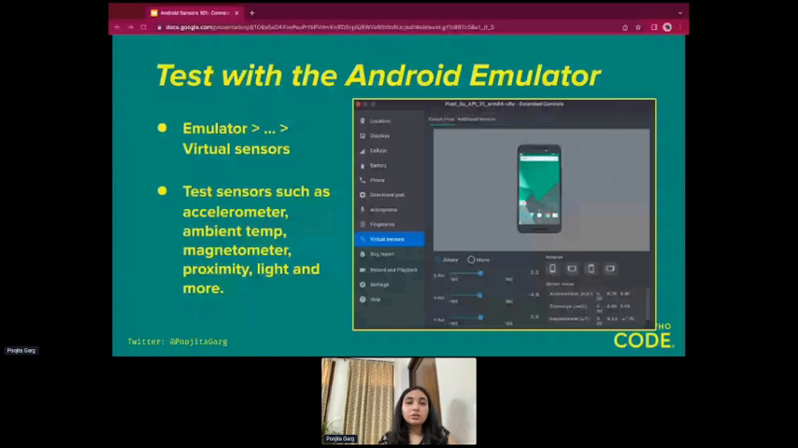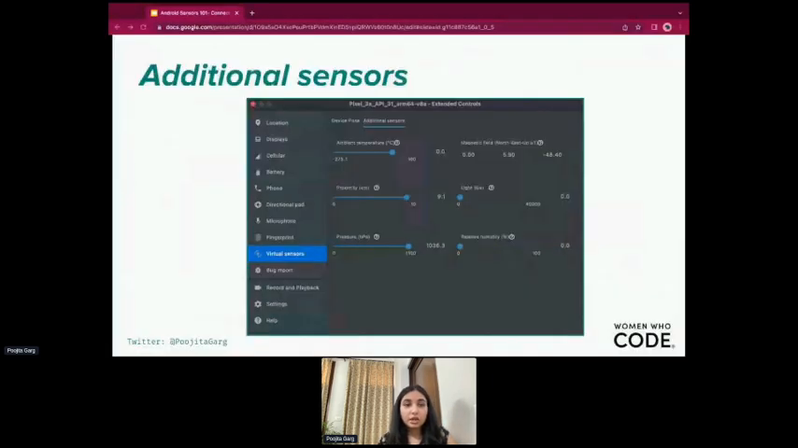There are also additional sensors. On the top, you can see a tab for additional sensors. On clicking that, you'll find additional sensors like proximity, light, humidity, pressure, and so on.